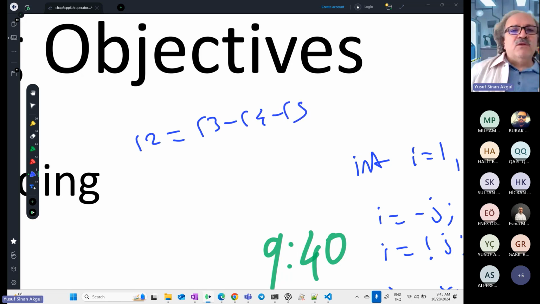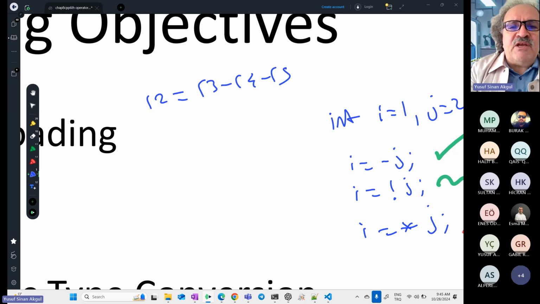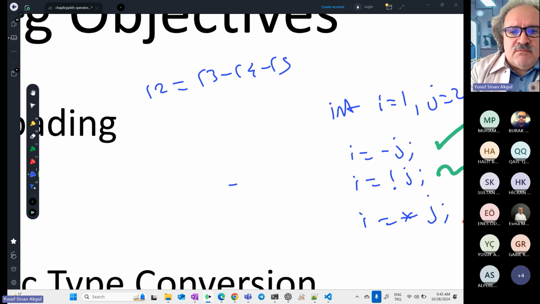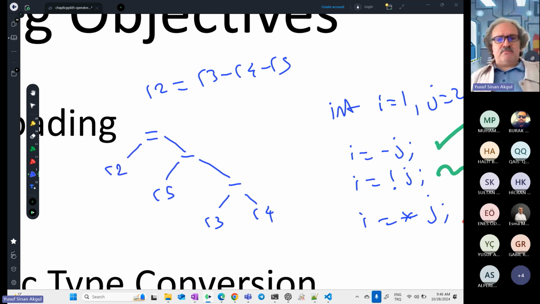Okay. So to evaluate this kind of stuff, the compiler builds an expression tree. Expression tree is like this. What is the order of evaluation? This minus will be done first, right? So minus, I am building a tree here. R3, R4. And whatever I get from this minus, I am going to pass it to another minus operator, and this one is R5. And whatever comes out of this minus will be fed to this assignment operator, and this is R2.